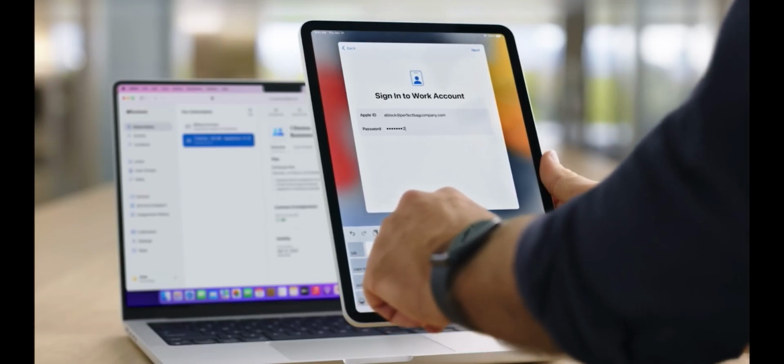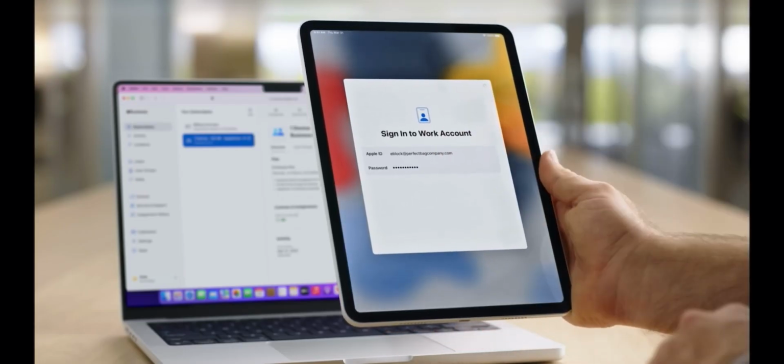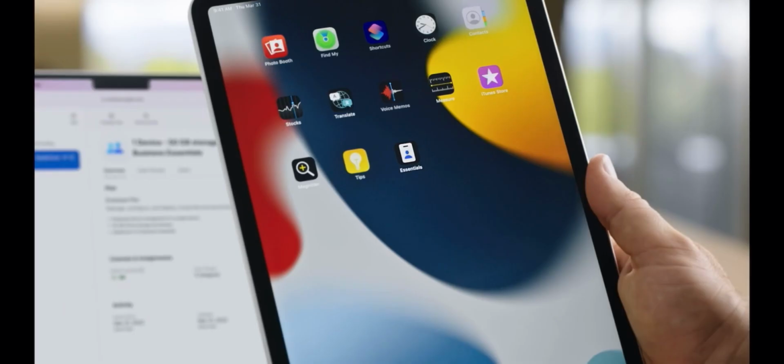First, they enter their managed Apple ID and password. And that's it. Their device is enrolled. There's no extra work on your end. The collection makes sure all the assigned settings and apps for that employee are automatically delivered to their device. And if they need any additional apps for work, they can install them directly from the new Business Essentials app right here on the home screen.